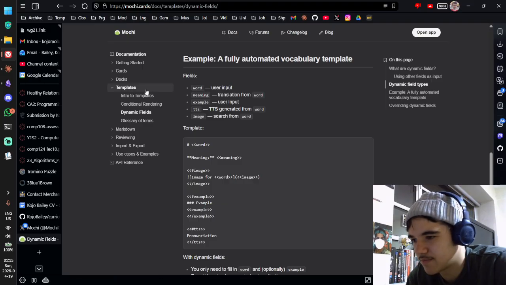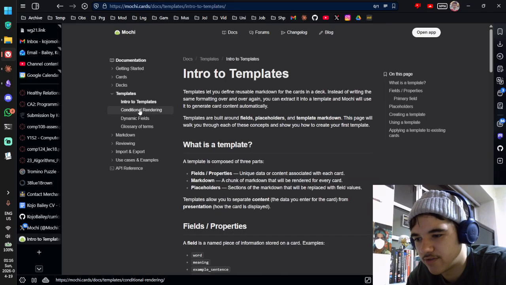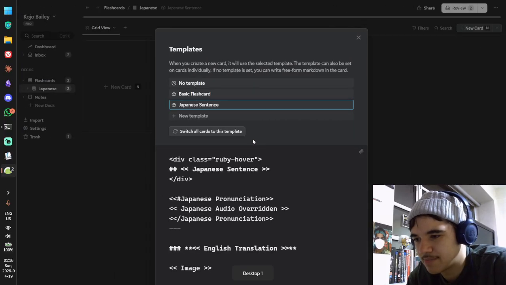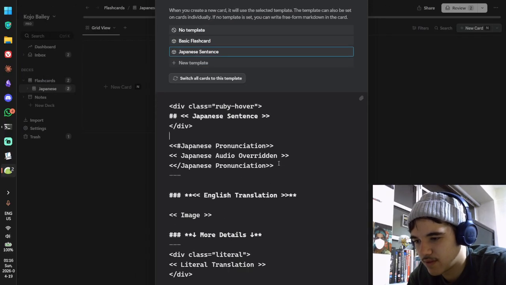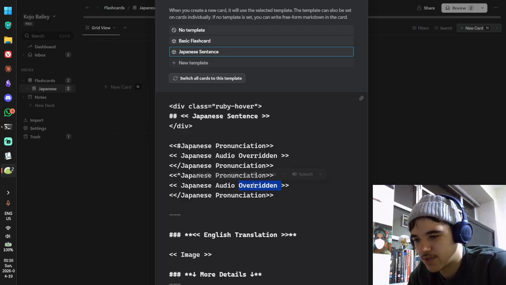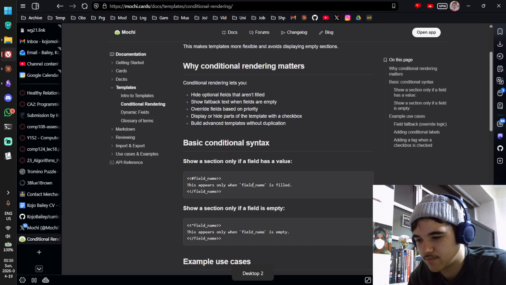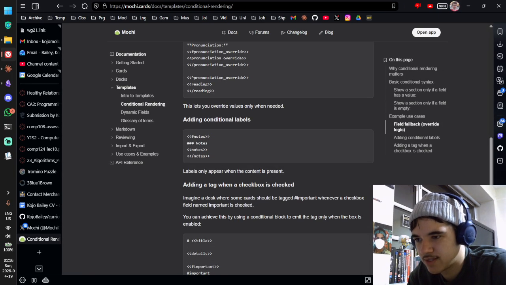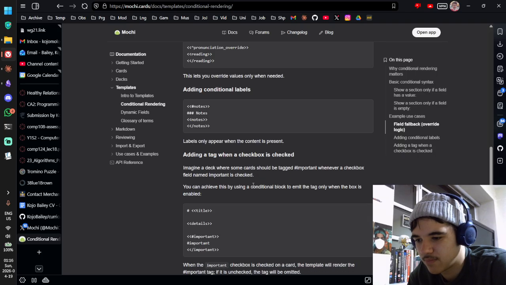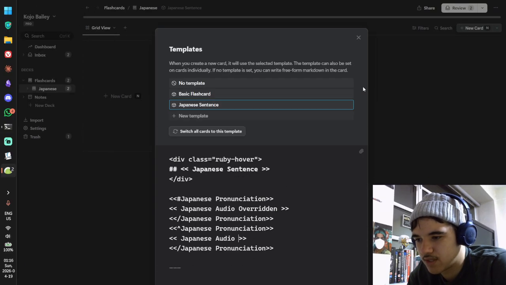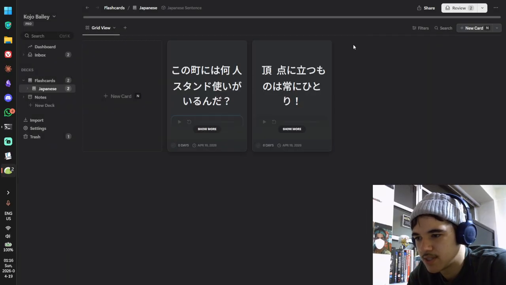What's like an if else? Conditional rendering. When it's empty, that's right. If it's empty, then just do this. There's no if else, is there? No, no if else. Okay. Switch all cards to this template. No.